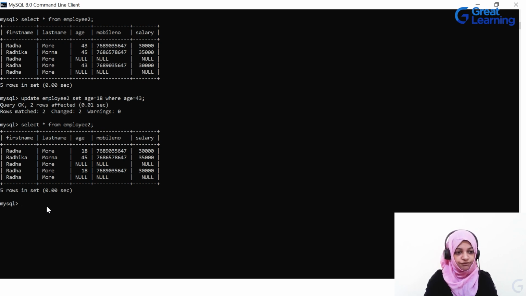Say, for example, I want to change the first name. So I can write update employee 2 set first name is equal to Rana, where salary greater than 33,000. So can you see what has happened here? What I'm doing is that I'm setting the name as Rana for all of those people whose salary is greater than 33,000. Let us see if this particular query executes.